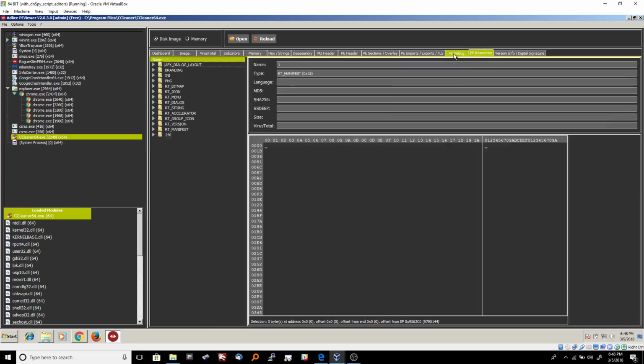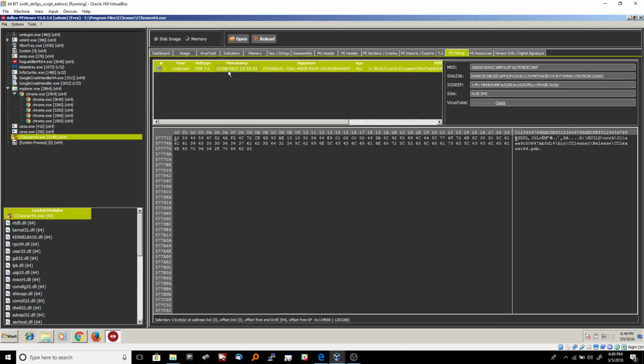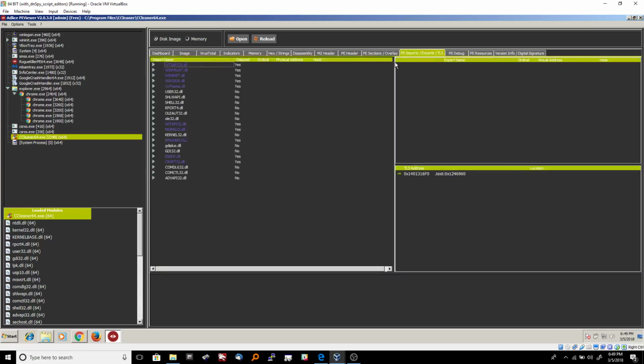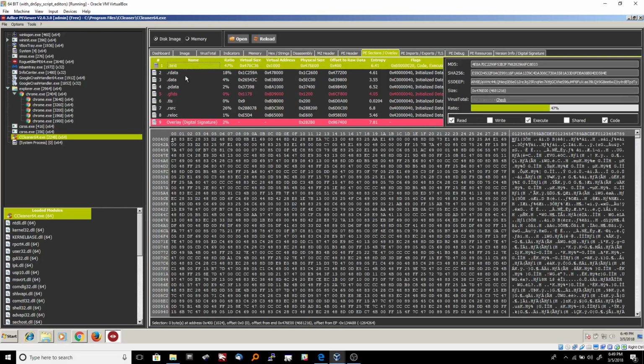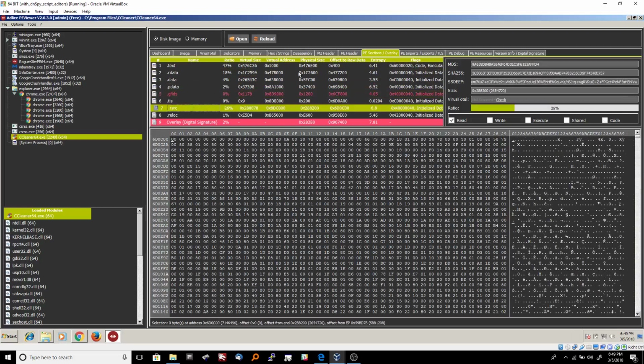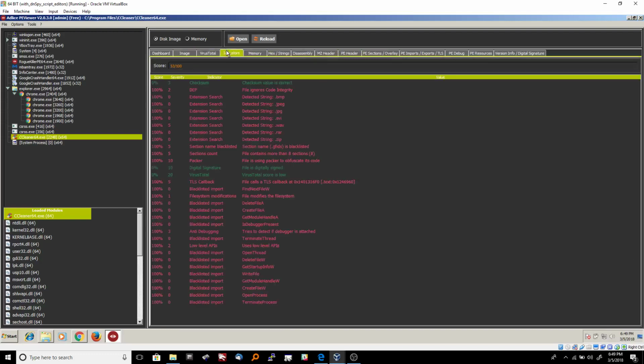See if anything else has changed. Okay, code view. Oh, okay, so this is the PDB file used for debugging. That's what the PE debug tab's for. And then here we go. This is our sections and our overlay. That's pretty neat. Let's look at our image tab. Nothing here still.